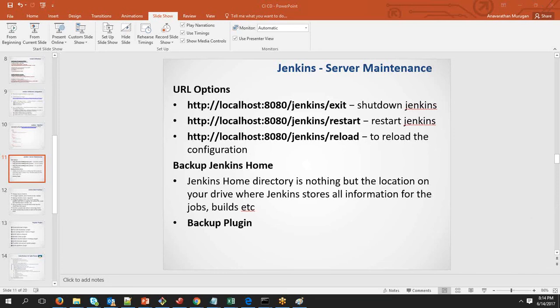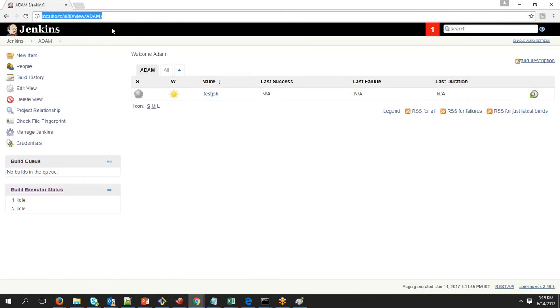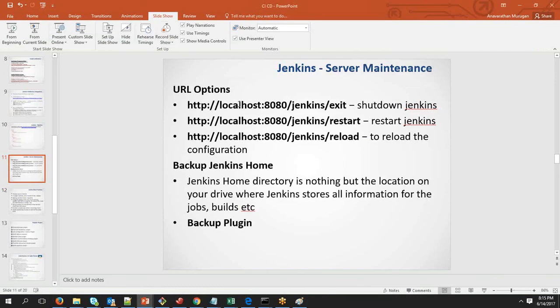Now, if you want to restart Jenkins, one of the easiest ways is to use the web page itself, where you have connected to Jenkins. In the URL, if you give the name of the machine on which Jenkins is installed, :8080/Jenkins, and say exit, it will try to shut down Jenkins automatically. The same way, if you say Jenkins/restart, then Jenkins will try to restart.